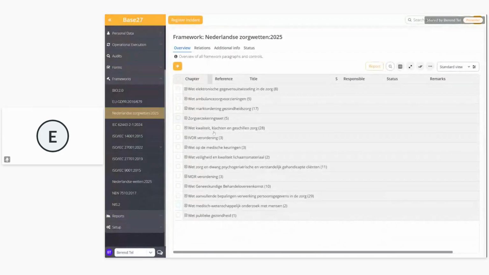And you can see a lot of them. There are some EU-based regulations as well. For example, the MDR and the IVDR, they are in here. Some other well-known laws as well.